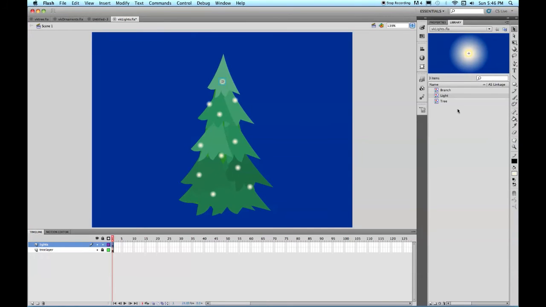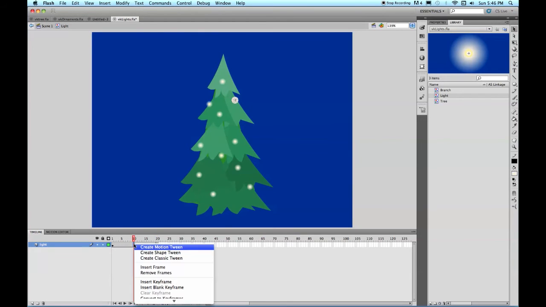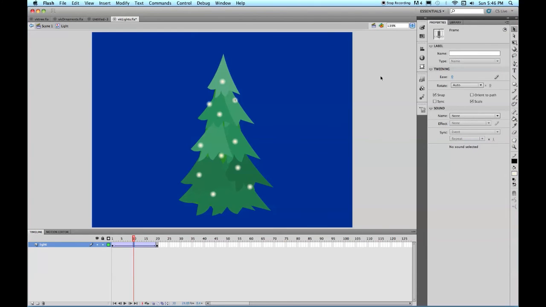Let's go into the library. Let's go into one of the lights. Okay, here's the light. And let's give it 20 frames. So let's go ahead and we'll use F6 because we can make it into a classic tween. Okay, F6, all right. And now in the middle, create classic tween, okay.